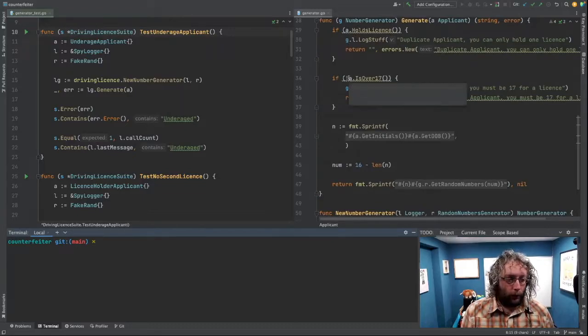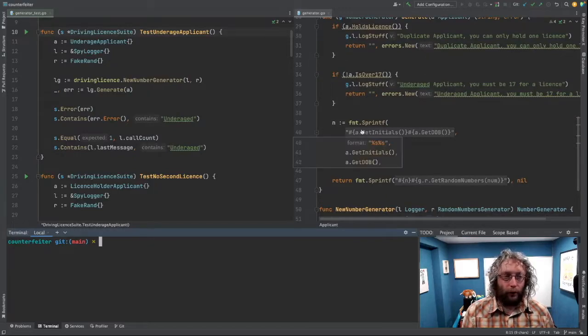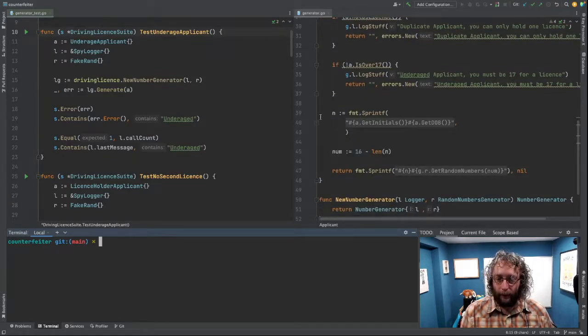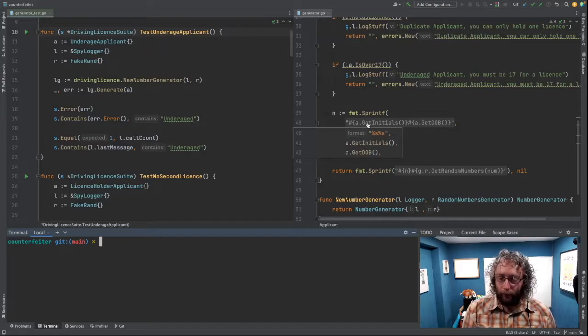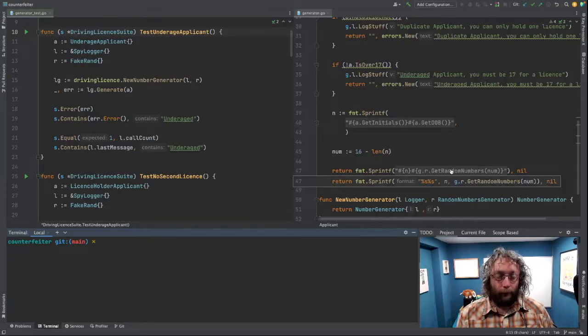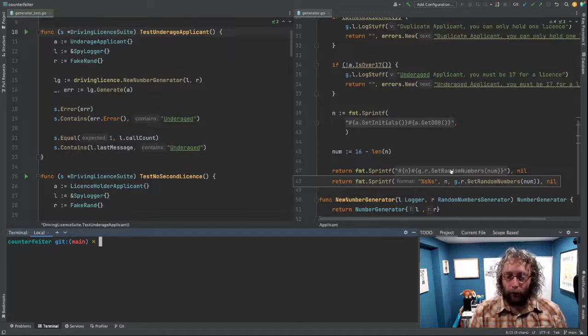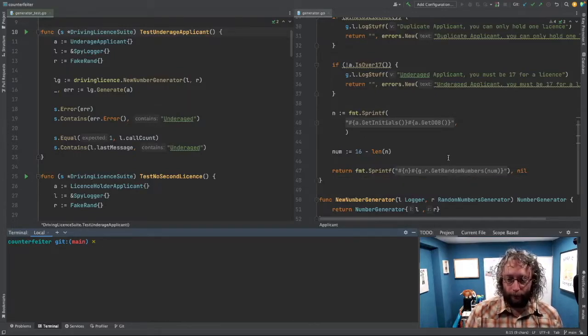If these two guard statements are passed, then it moves on to start generating the driving license number for the applicant. First thing it does is it uses the initials and the date of birth of the applicant to start for the first characters of the driving license number. Then it assigns random digits to the end of the driving license number to ensure everyone has a unique driving license number.